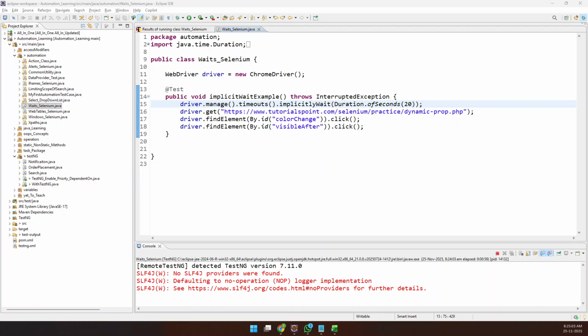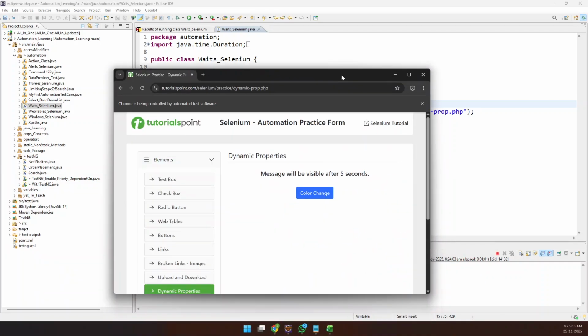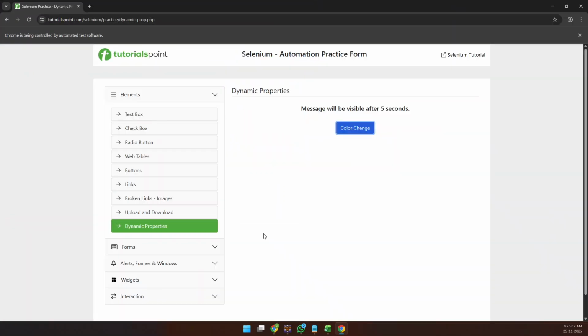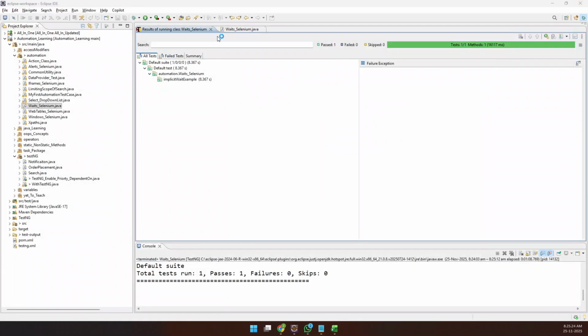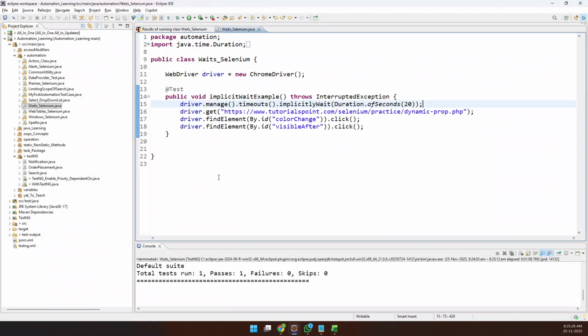Finally, it has opened, and it will click on this. See, automatically it clicked on that element. If it is clicking, then only it is getting highlighted, guys. So that's the beauty of your implicit wait. It will save some time.